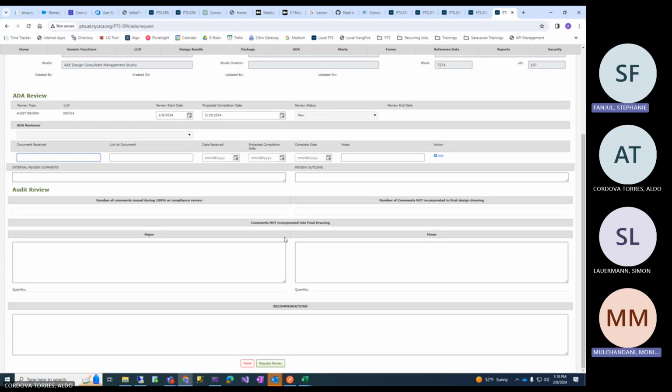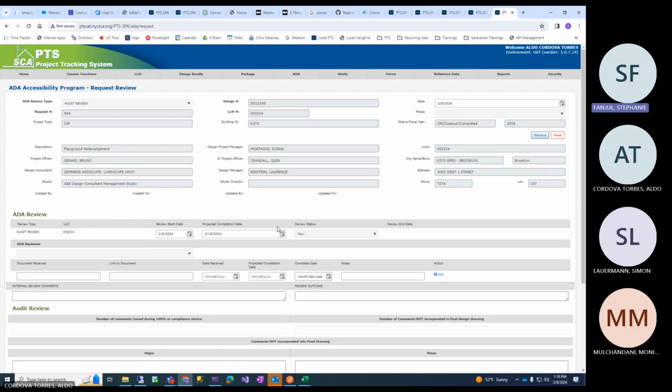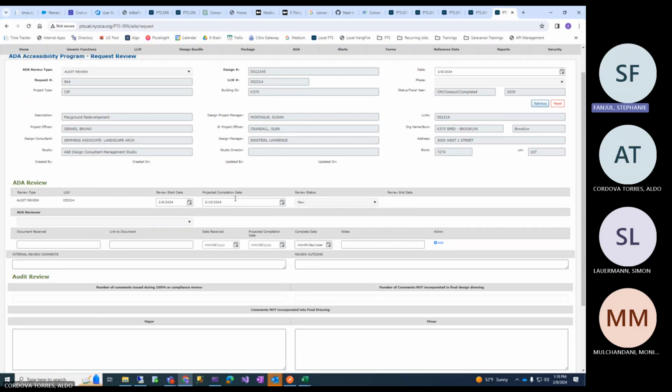Who's the reviewer? Where are they defined? The reviewer is defined by, give me a second, where it says ADA reviewer. Right there, go to the section where it says ADA review, and there's a drop down that says ADA reviewer right under it. But where do we define the ADA reviewers? List of ADA reviewers in designation? This one. Yeah, I'm assuming it's a designation, I'm not sure.